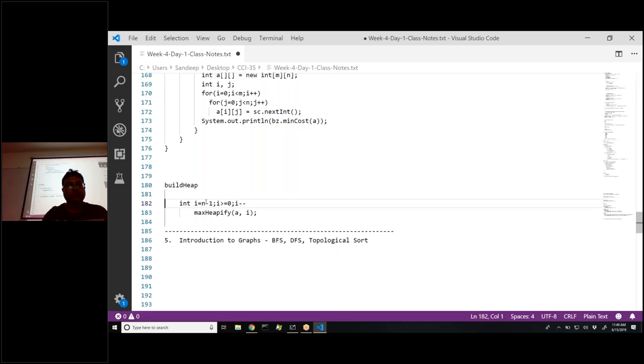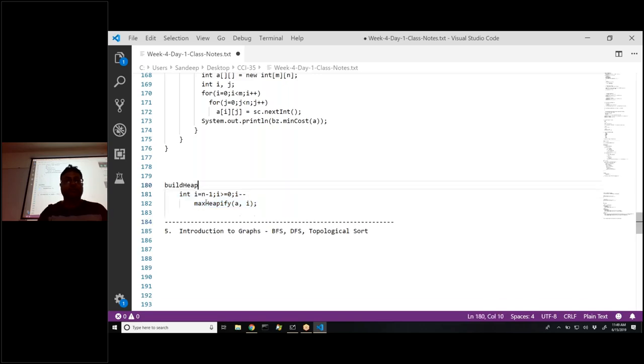Yeah. So making an array into a heap is nothing but calling max heapify from the back side, so that you are bringing every element down and converting it into a max heap. So that's an easy operation. That's the reason we did not talk about that.